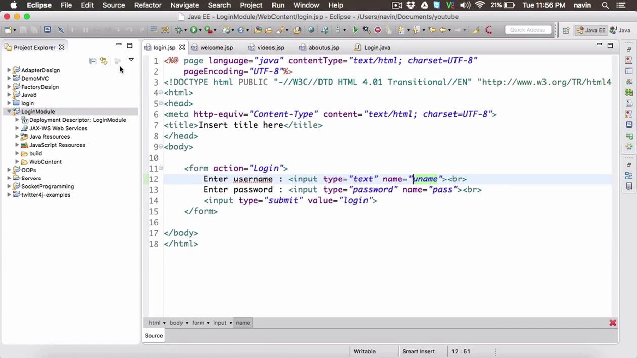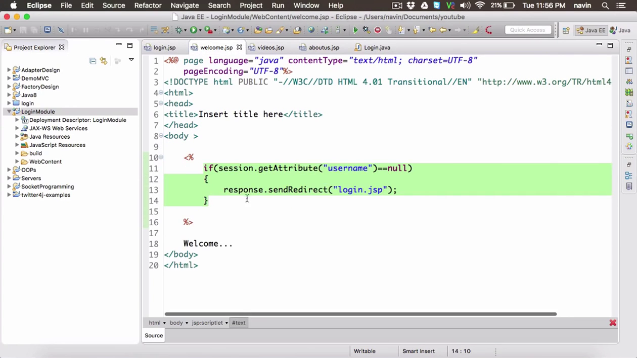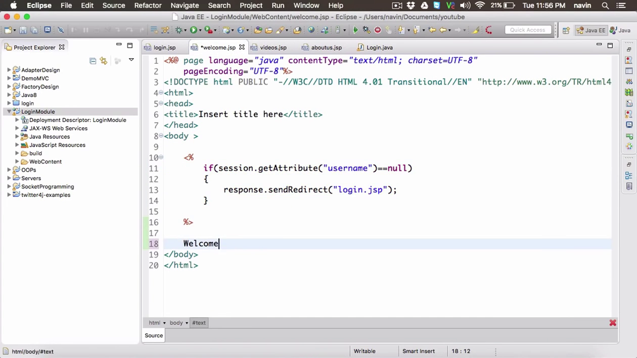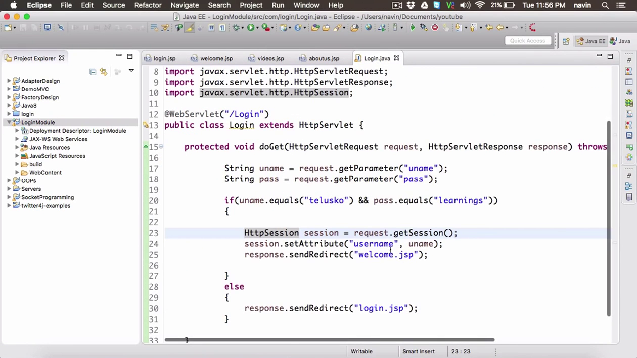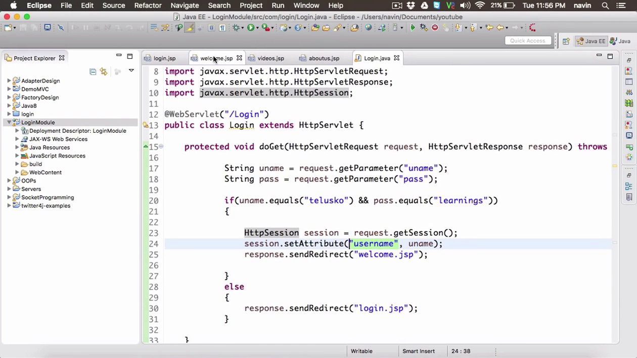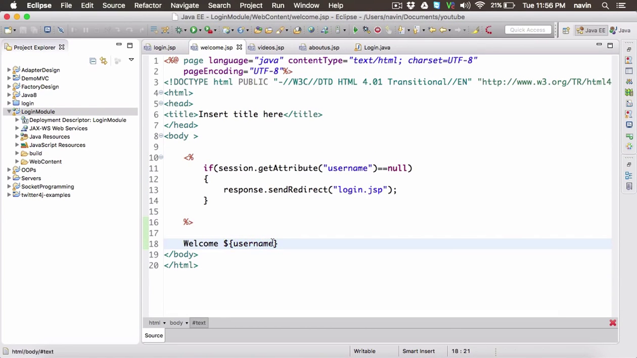But the thing is, I want to show the username also. So we can use JSTL here, which is expression language, and we can directly write $ and then username. So this is JSTL. Whatever you have, let's say in session we have username, right? So in this welcome page, it will fetch the username from the session. So that's how you use JSTL, which is Java Standard Tag Library, or expression language to be specific.